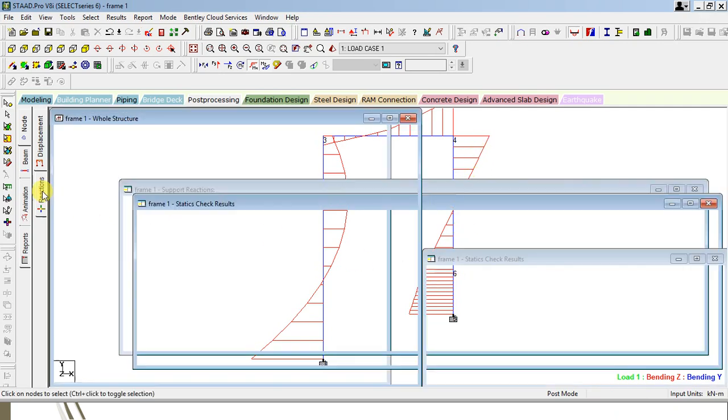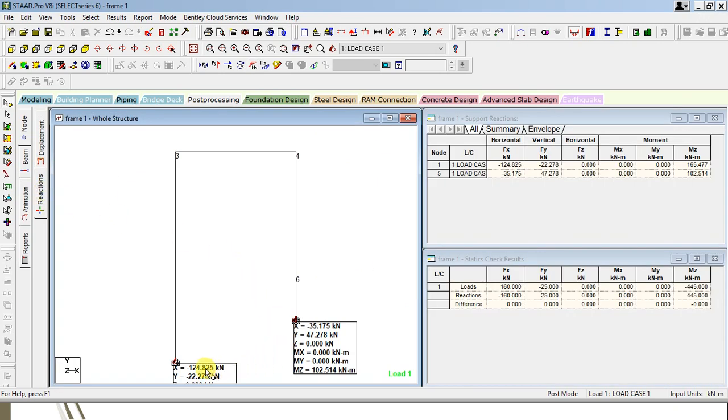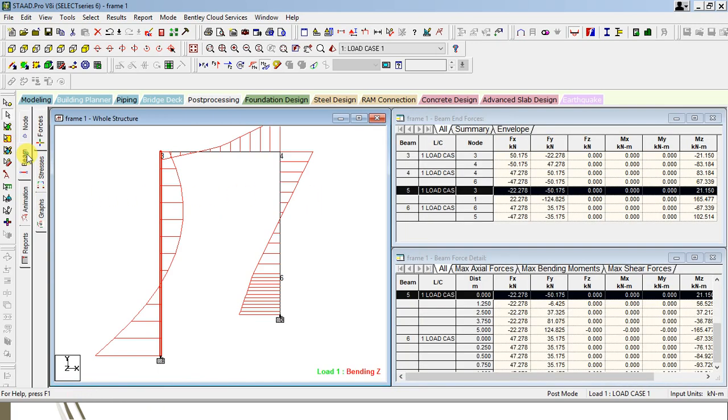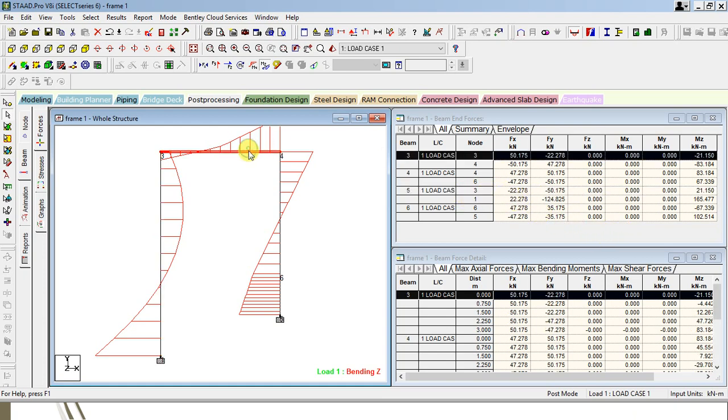So you can check the reactions at the support also, minus 124.825, then here minus 35.175. Even in this, if you select any particular beam, if you are selecting here the displacements, right, and now if you are selecting a beam over here, so here the details related to that beam will be displayed over here, right? If I am selecting beam number 3, then the details of load case 1 for beam number 3 will be displayed over here.